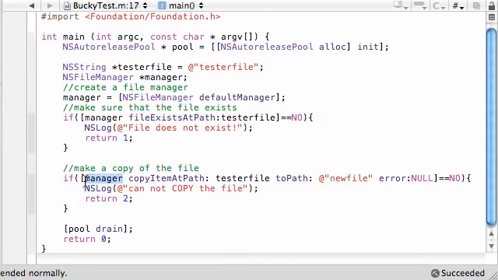Again, you have to use your file manager object, and for the first parameter, you write what file you want to copy. For the second parameter, you write where you want to copy it and what your file is going to be, and make sure you just put error null equals no.